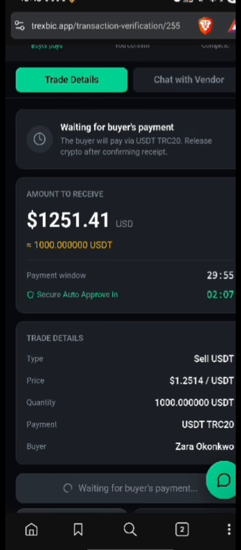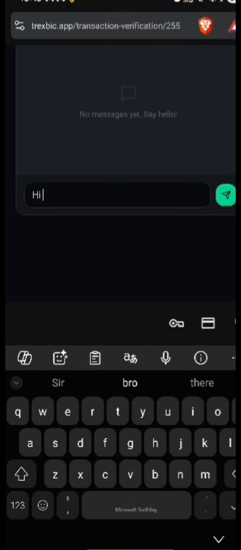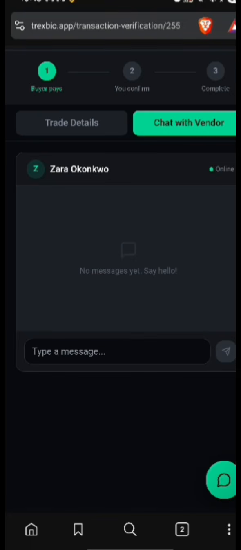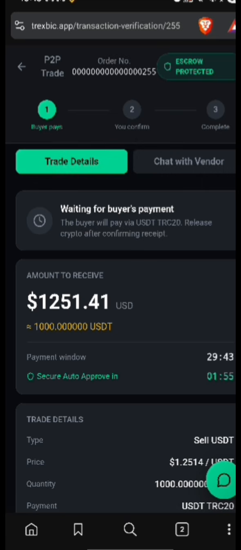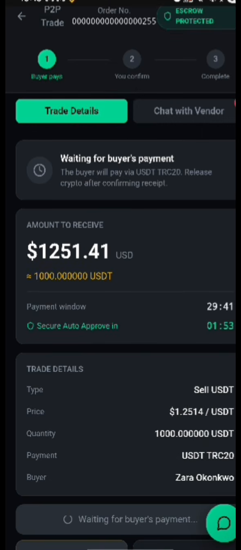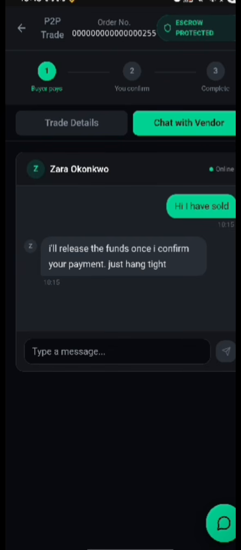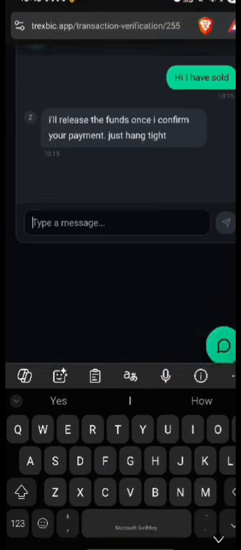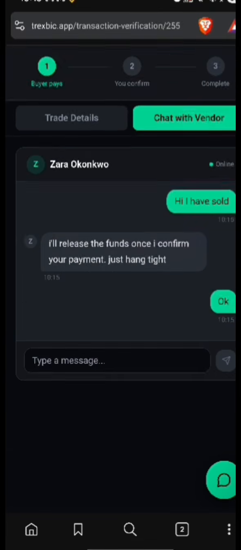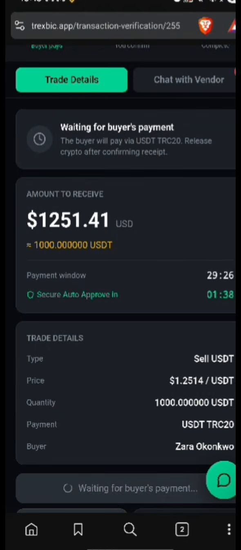Okay, so now here guys, I need to text the vendor, hi, I have sold. Okay, so now I have texted the vendor and I'm waiting for the vendor to reply. You can see the vendor has replied. Okay, he said that I'll release the funds once I confirm your payment, just hang tight. I'll reply okay. So now guys, I'm waiting for the vendor to pay me in 1 minute time.